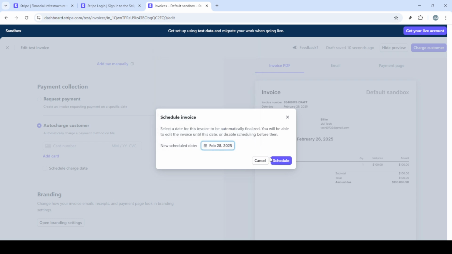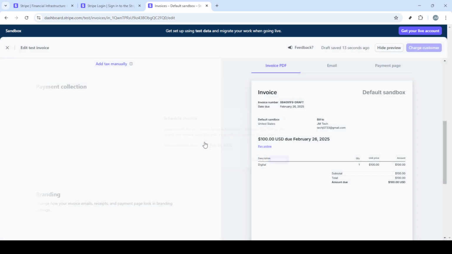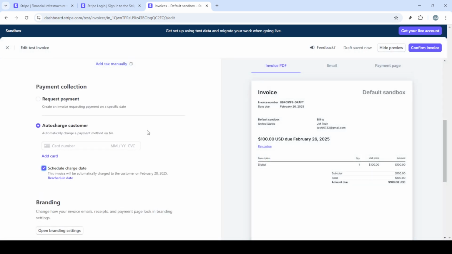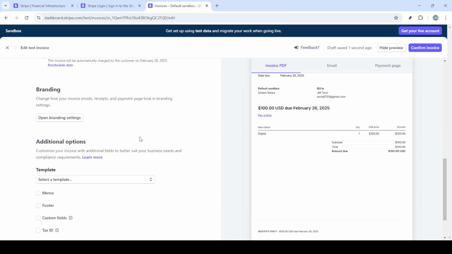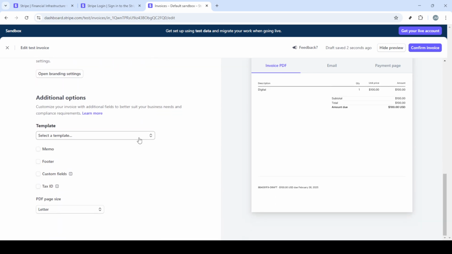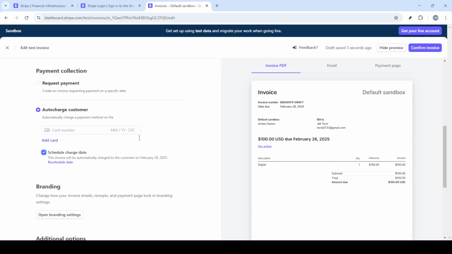Moving on, you'll see the option to auto charge customer. Click this button if you want Stripe to automatically process the payment using the customer's stored payment information. If you're manually inputting card details, enter the card number securely and double check it for accuracy.